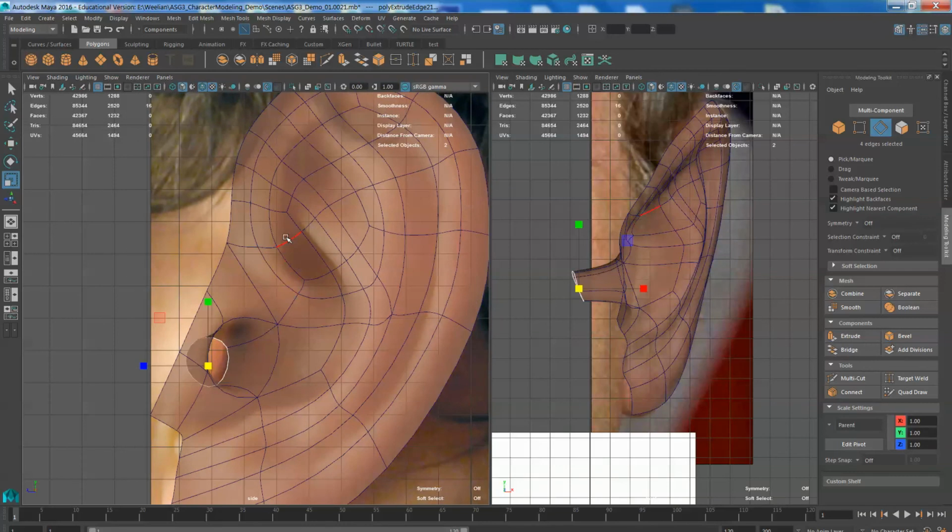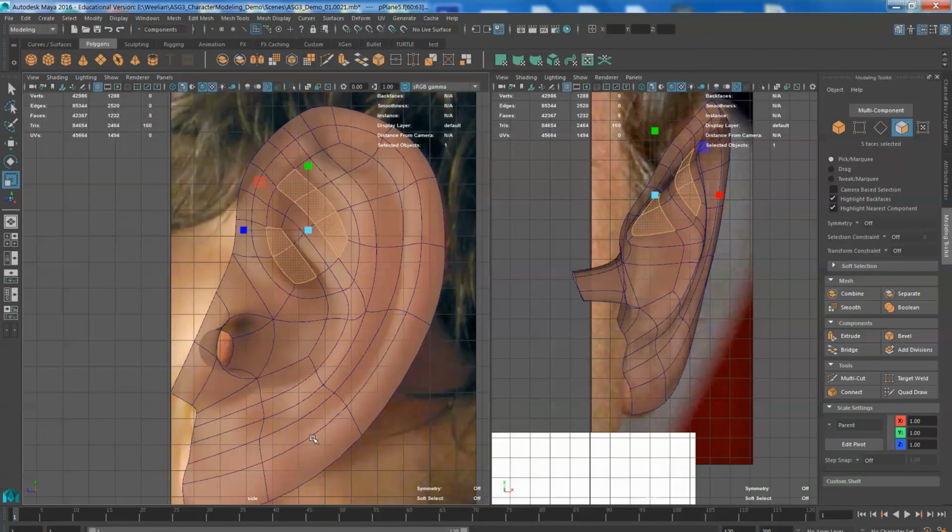Now the next part is to try to push in all this cavity here. So if you have enough faces, you can grab the faces and then push it in, but if you don't have it, you can always extrude. So I'm going to select the faces that represent the cavity. For example, this row of faces here, I want them to form the cavity of the ear. So I'm going to select these faces.